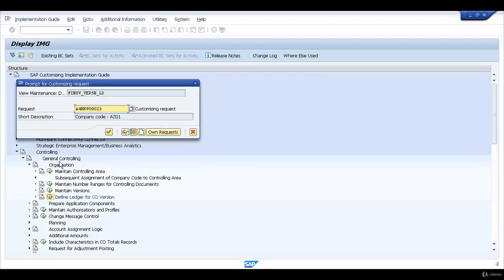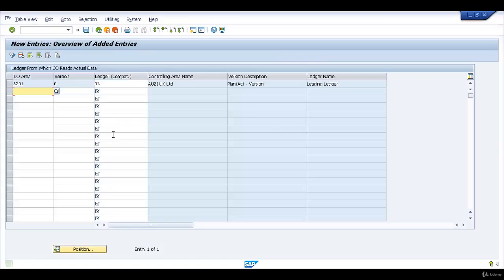Just ignore the warning and save your entry. So that's how we can define the ledger now for our controlling area.